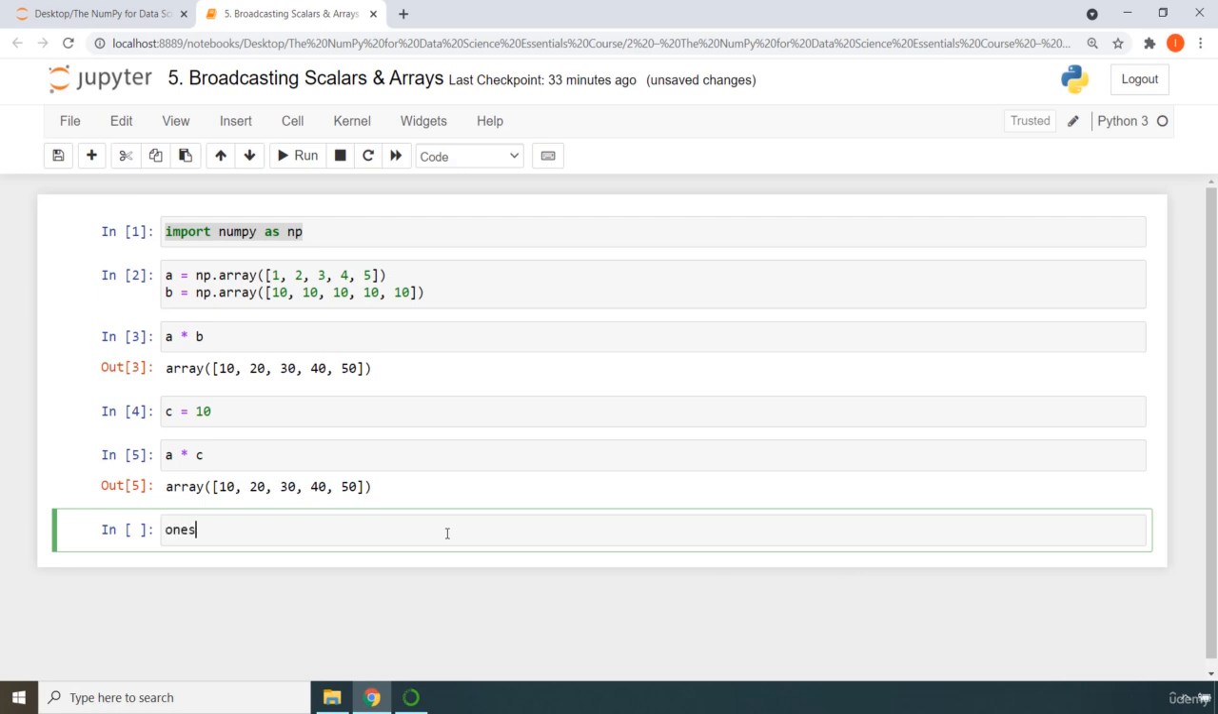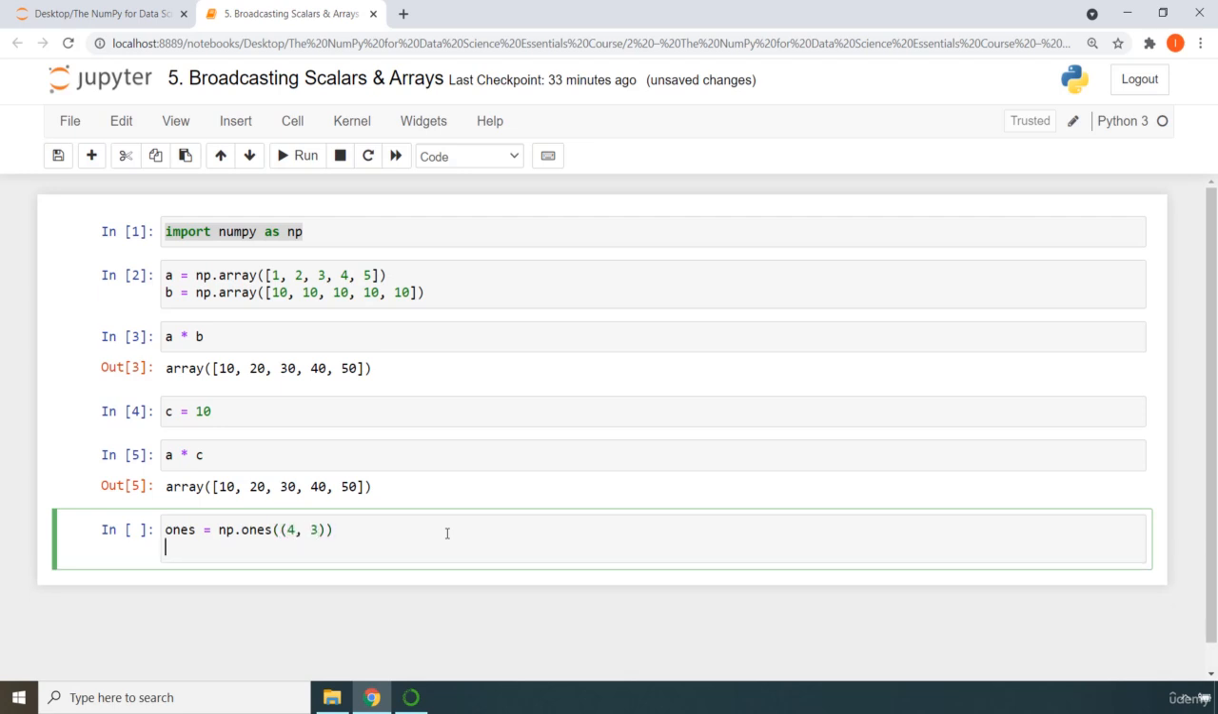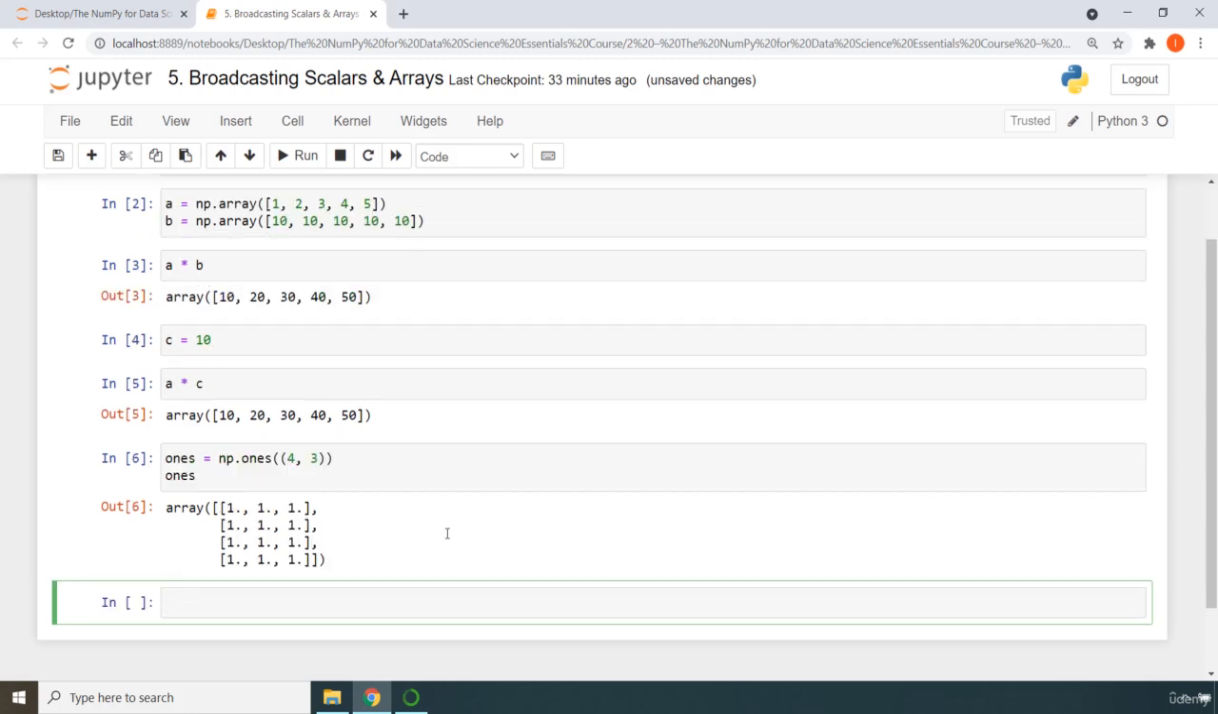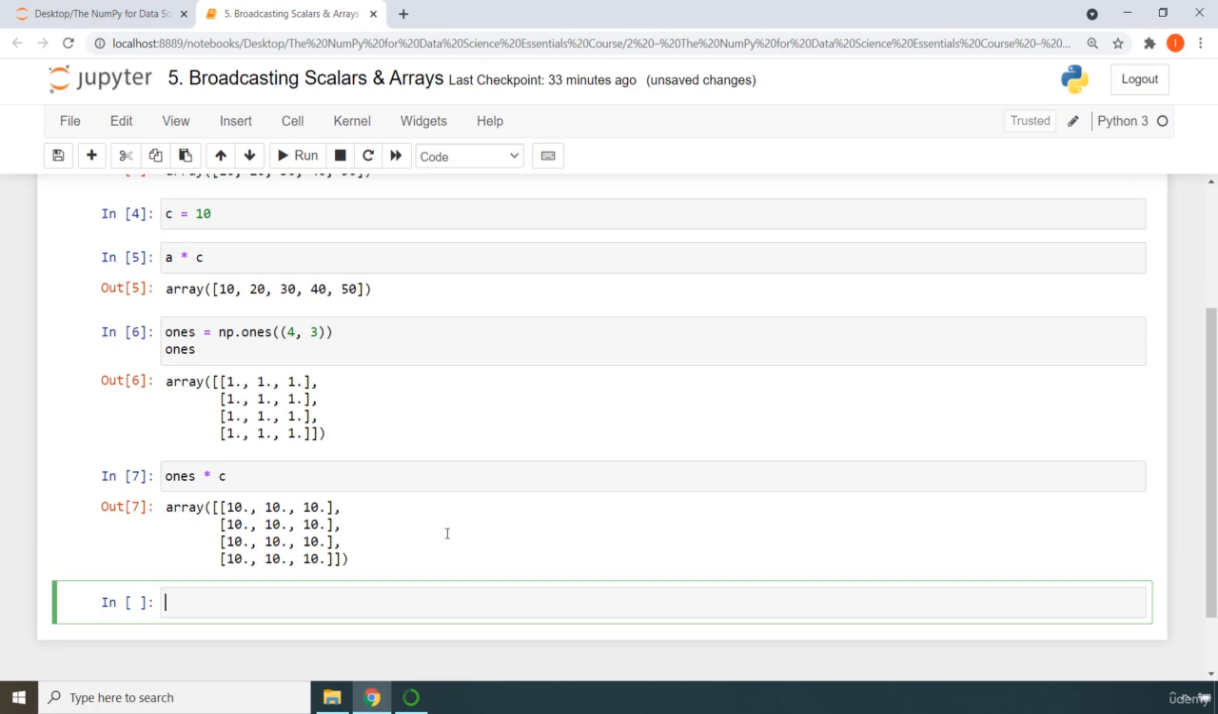So let's say ones. I'm going to say np.ones. Let's create a 4 by 3. And let's first take a look at our ones. And then what I'm going to do is grab the ones and multiply it with the C. There we go. So we got 10 point. All the elements are of the same value, and the element-wise multiplication is actually possible.